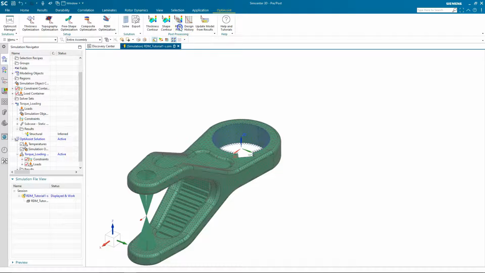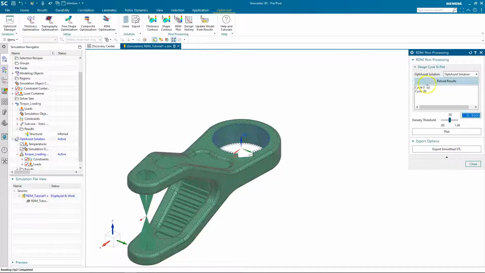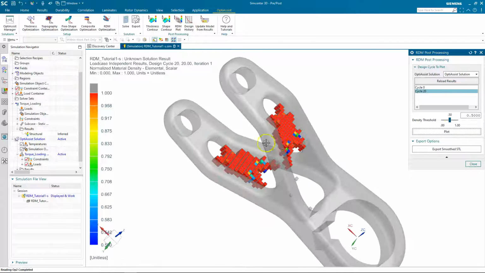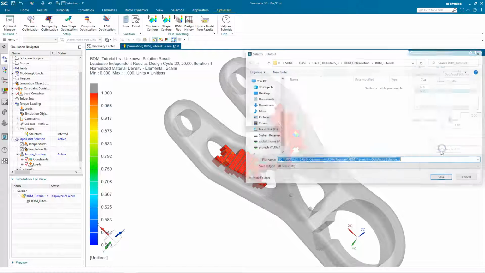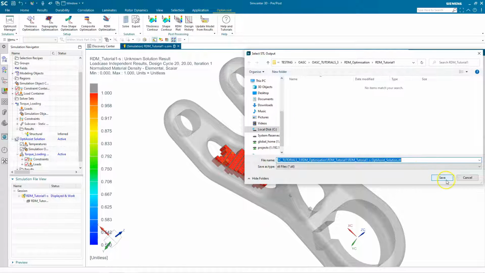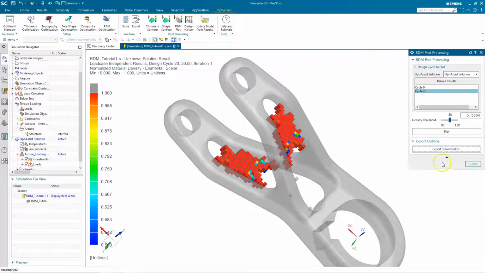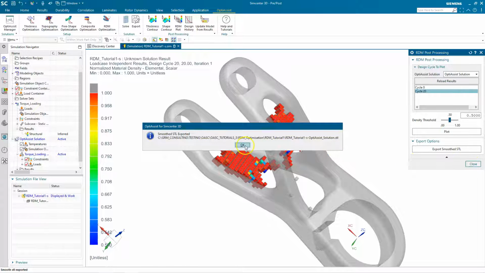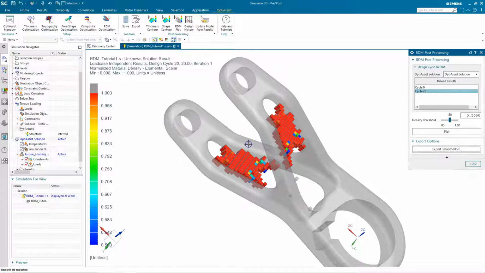If we go over to RDM plot, reload the results, cycle 20 and plot, we can see the new RDM that has been created for the model. If we want to take a look at the smooth STL, we can click on Export Smooth STL, save the file, and click Close. This confirms that your smooth STL has been exported.